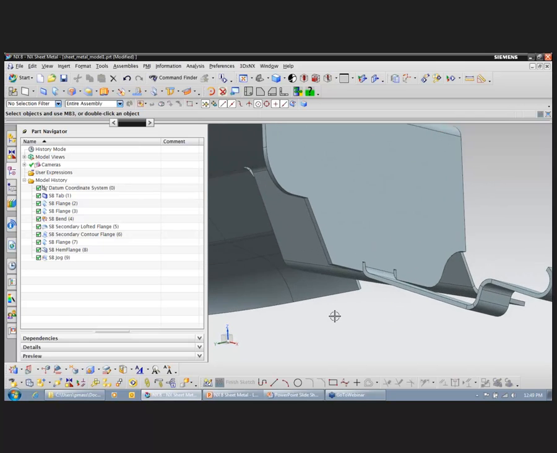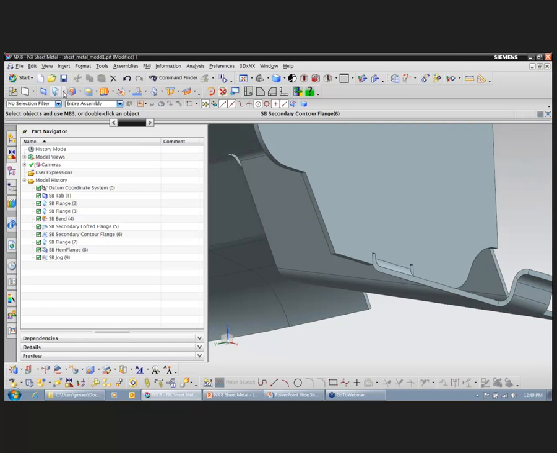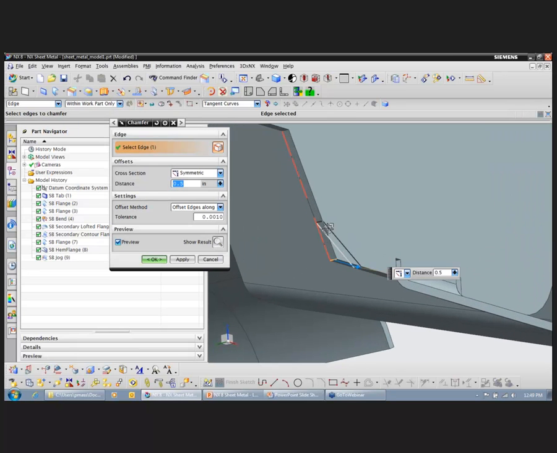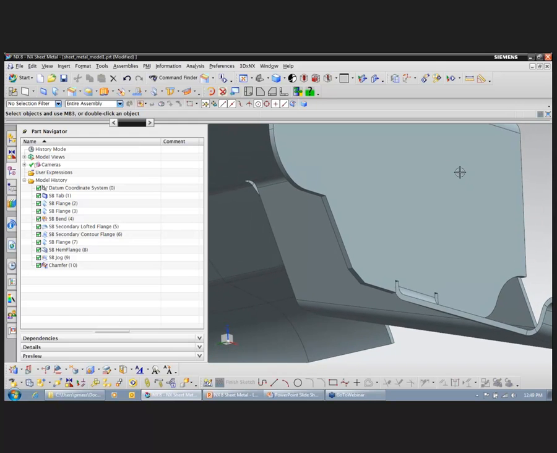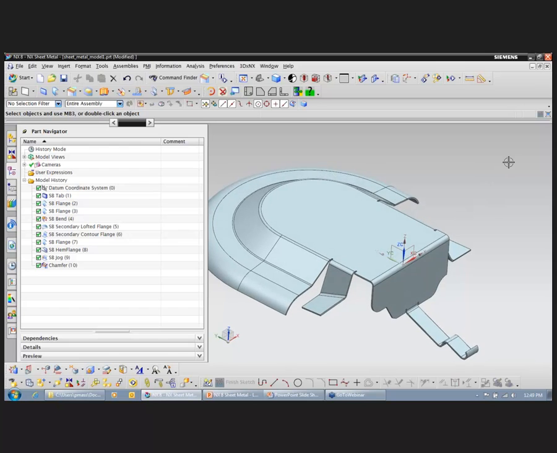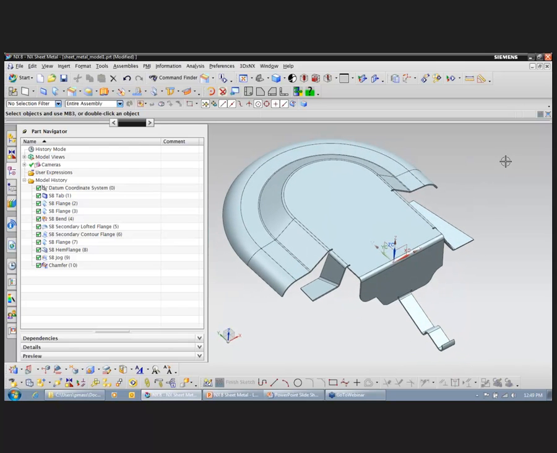Maybe we don't like this sharp corner down here. I can go ahead and use the chamfer command to break that sharp edge. I can apply maybe 1/4 of an inch chamfer. Select OK. So there's the different types of flanges we have available to us, and that pretty much sums up my first example.